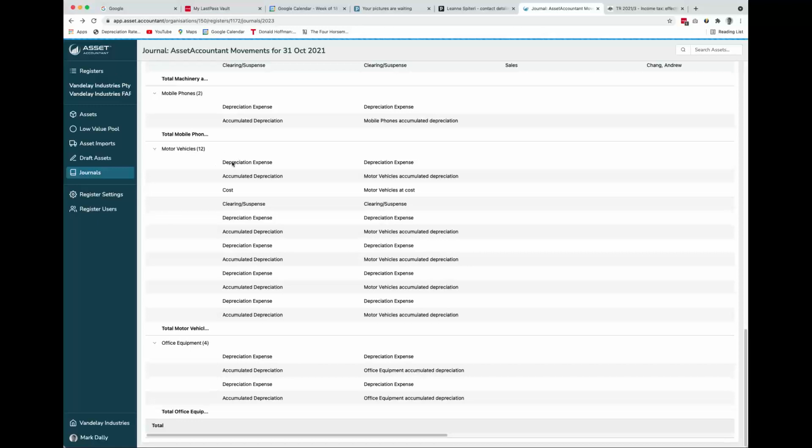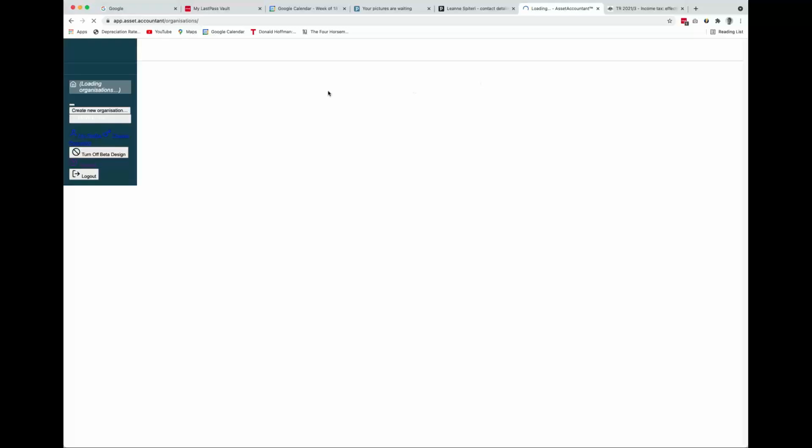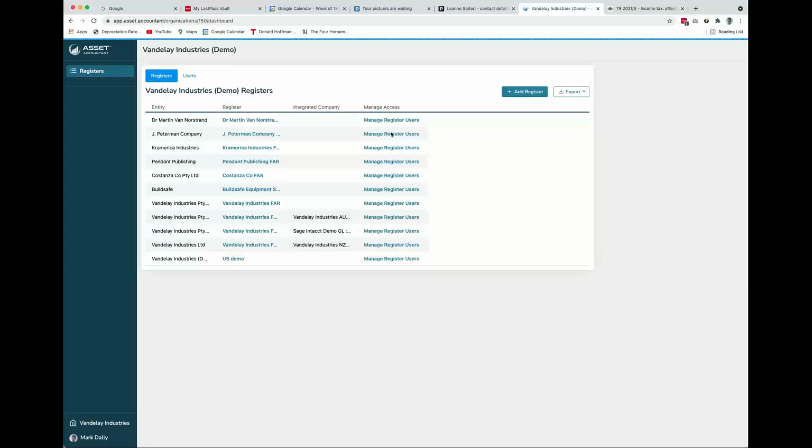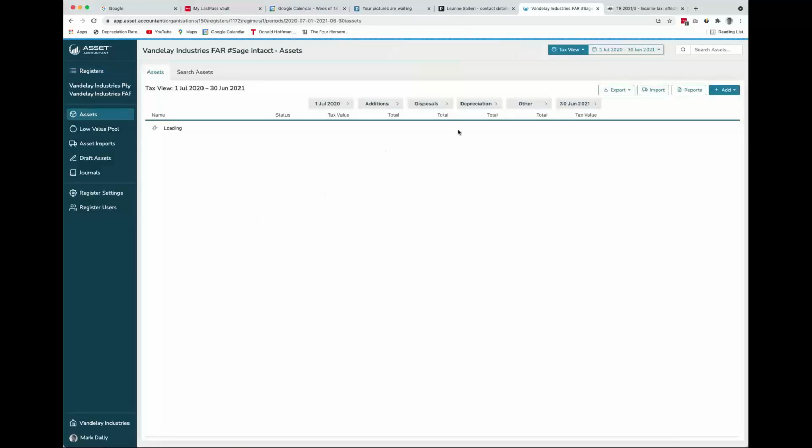But just in each asset group, depreciation expense, and this is breaking it up into each individual cost center that we had. Sorry, Murphy's Law. Okay, but if anyone, just practice running a journal yourself, and you'll see when it's working that it'll split up into the classifications that you had nominated.